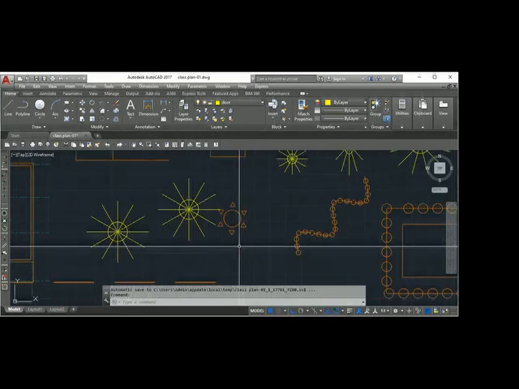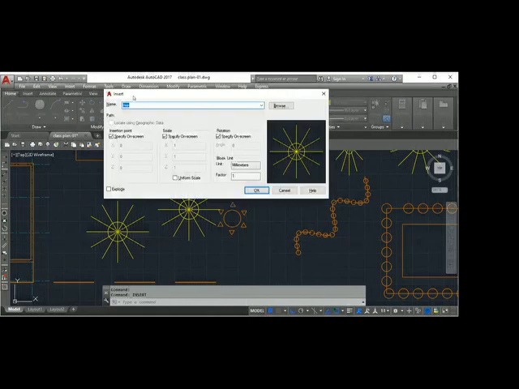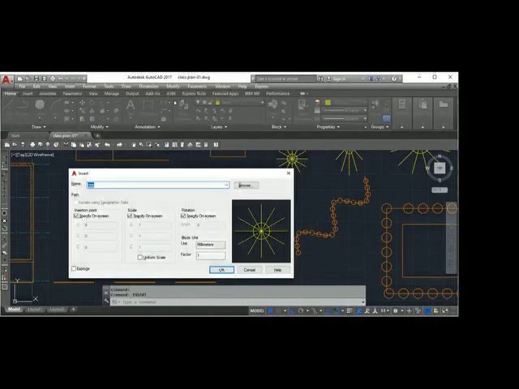Now, if you want to bring an object, the block, or insert a drawing from outside, you will use the insert command. Insert.